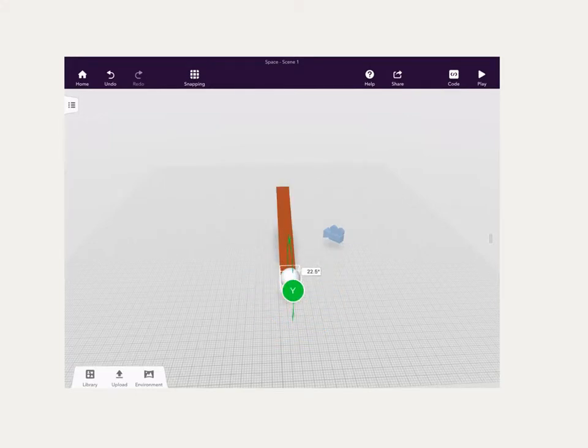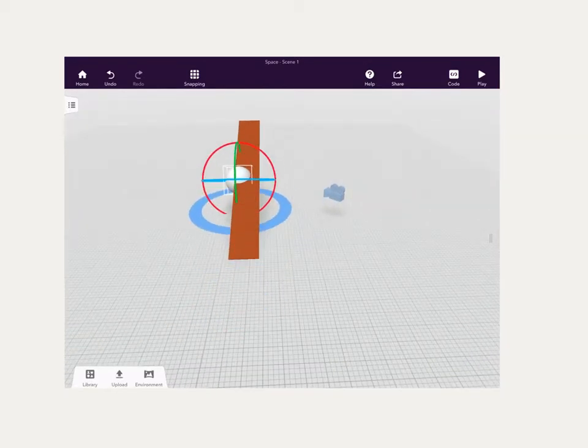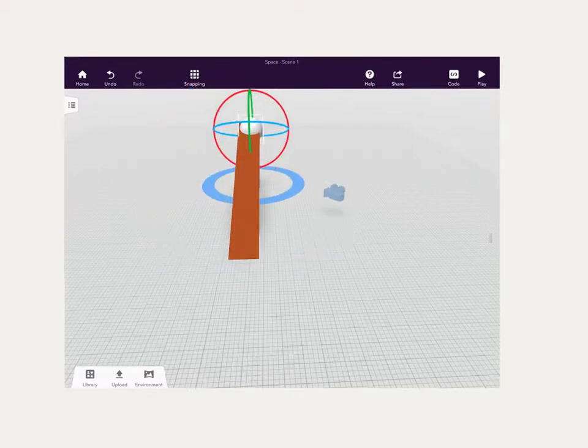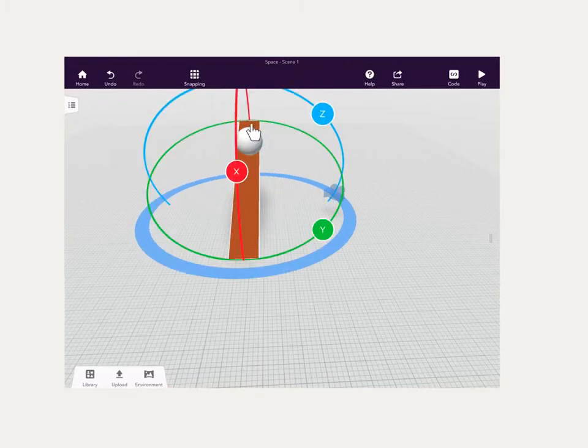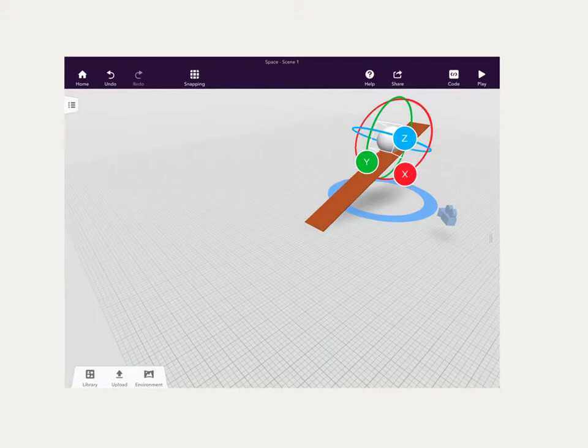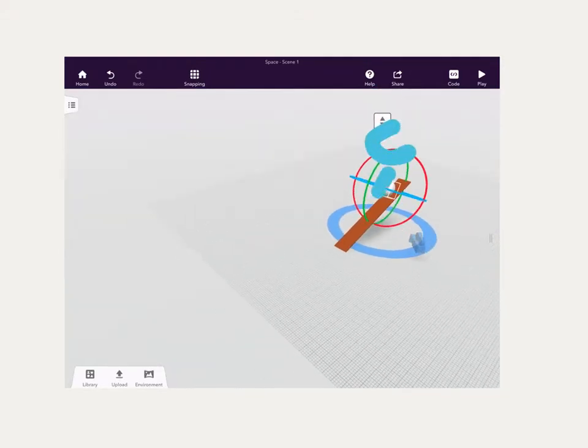And then after that, you want to double tap the ramp or the ball, and it doesn't matter which. So double tap this.